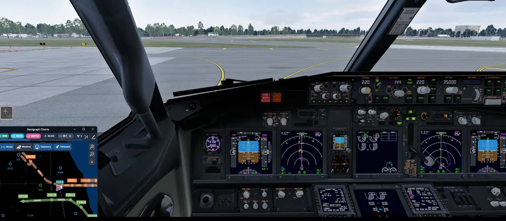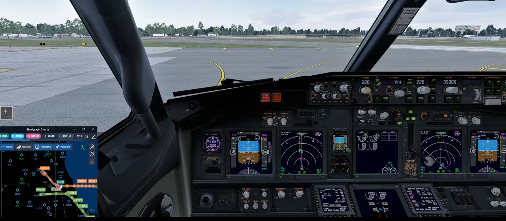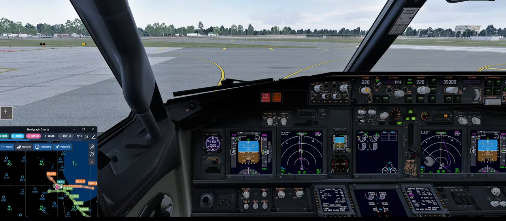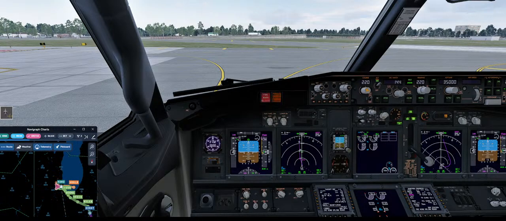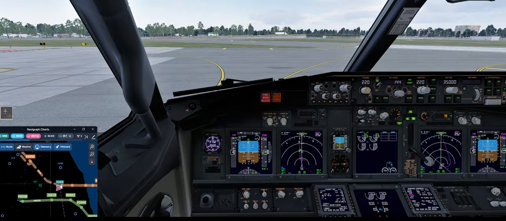Chicago Tower, SkyWest 5708, holding short of runway 22 left, ready for takeoff. SkyWest 5708, Chicago Tower, runway 22 left, winds 290 at 12, gusting 19, fly runway heading, cleared for takeoff.